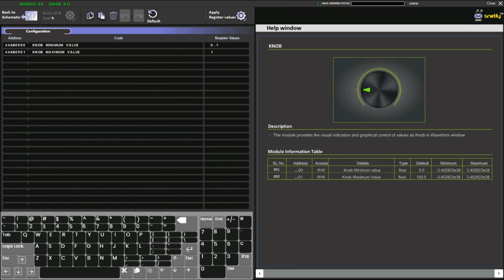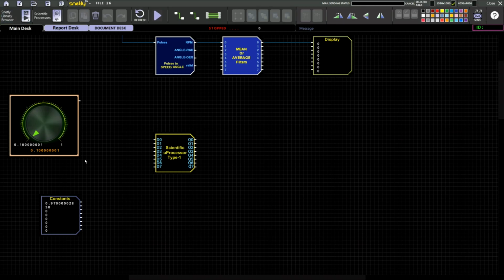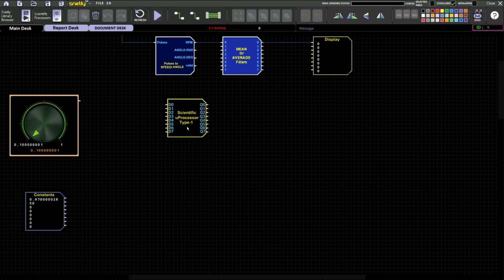Whenever you are configuring the value, make sure to click apply register in order to save the data inside the configuration window.